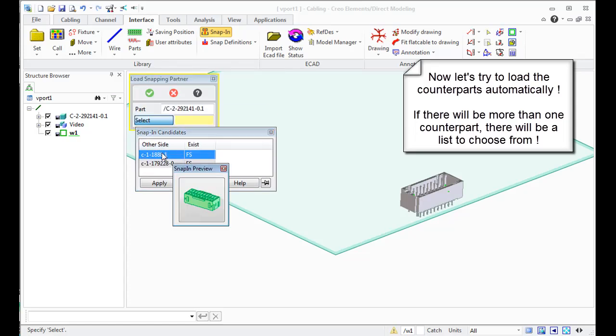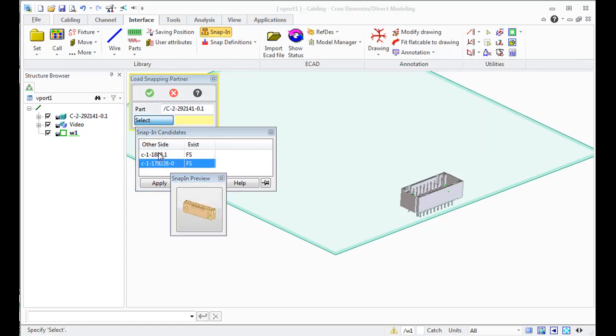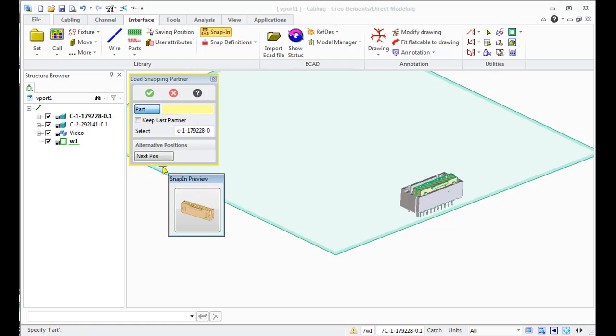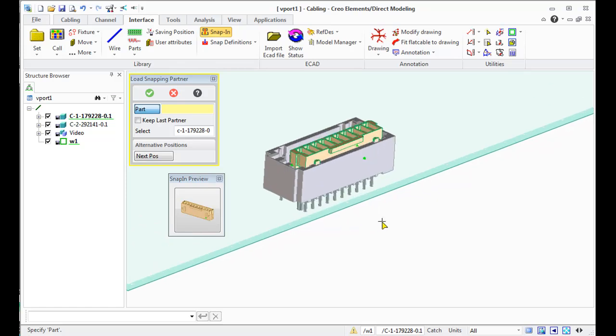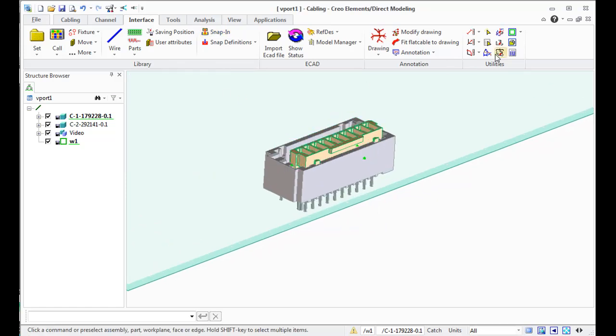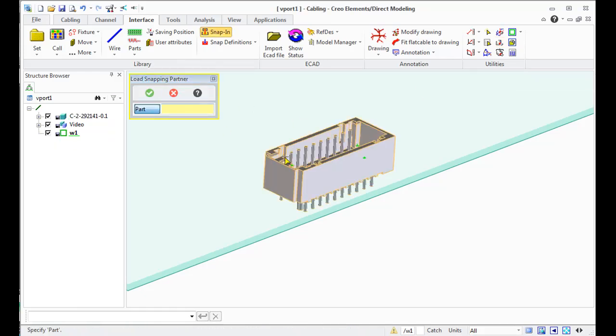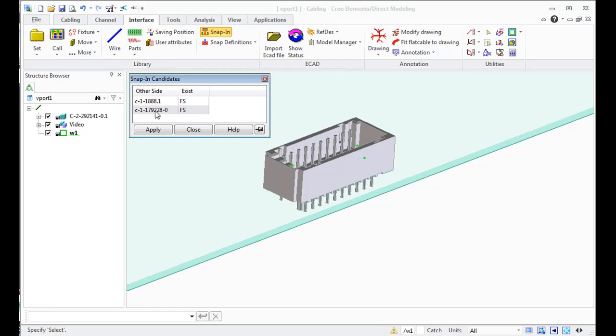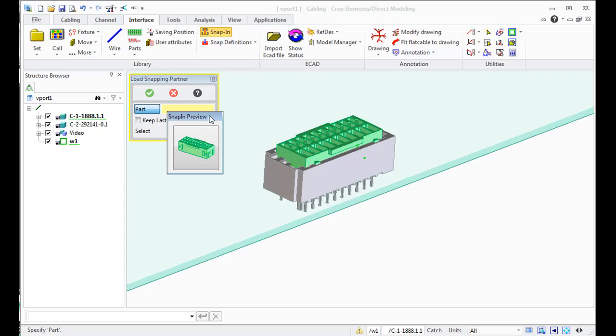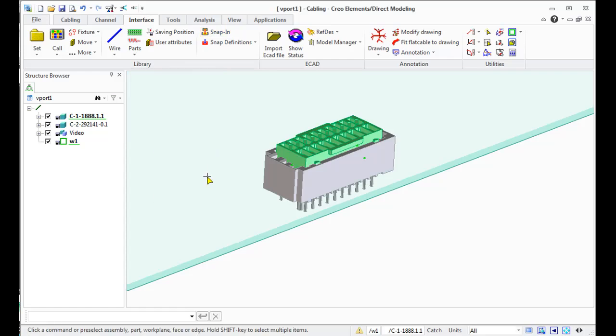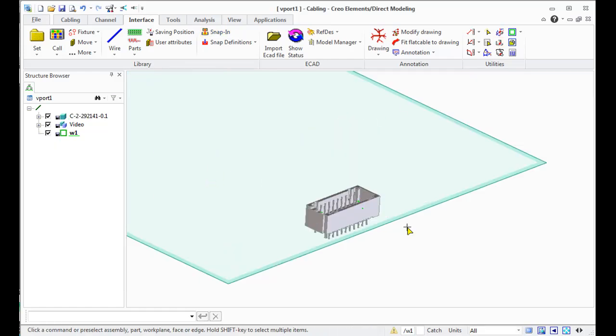Now let's try the counterpart. Because we defined those two as a pair, it knows how to find the counterpart. Because there are two different counterparts, I get the option to select from, and one of them is directly available, and the other one gives us the option to switch. This one doesn't ask us for a new position because there's only one possible.